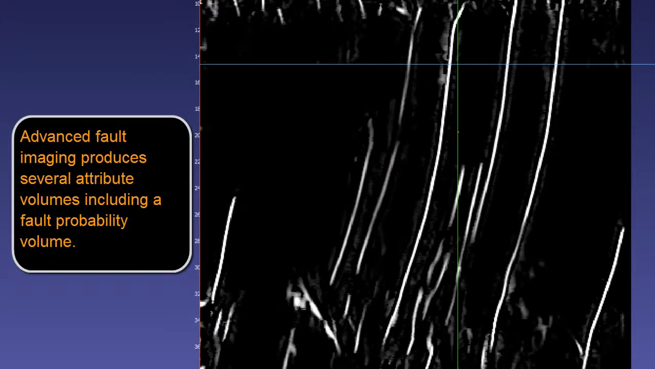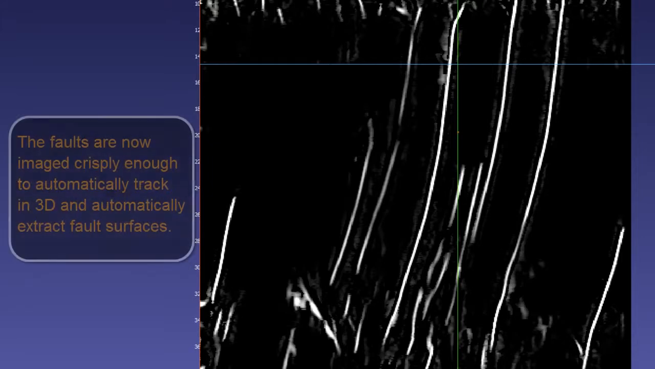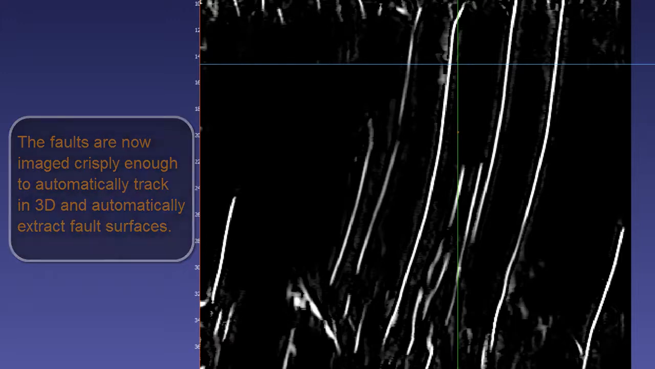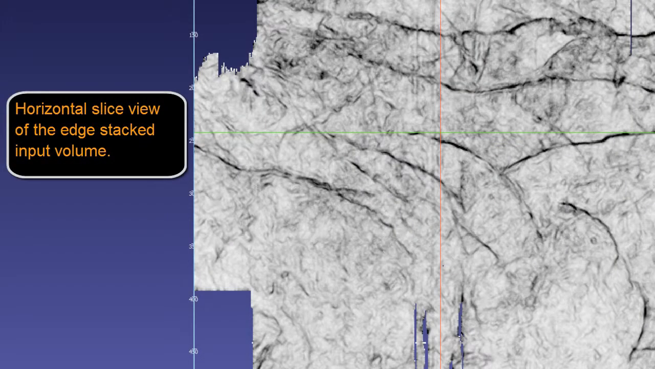Advanced fault imaging produces several attribute volumes, including a fault probability volume, as shown here. The faults are now imaged crisply enough to automatically track in 3D and automatically extract fault surfaces. In this view, the polarity has been flipped to compare results. Here we see a horizontal slice view of the edge stacked input volume.